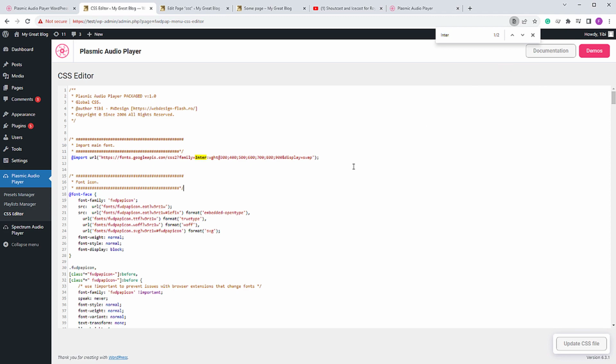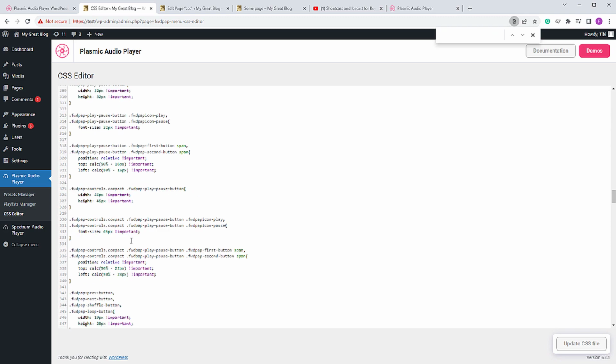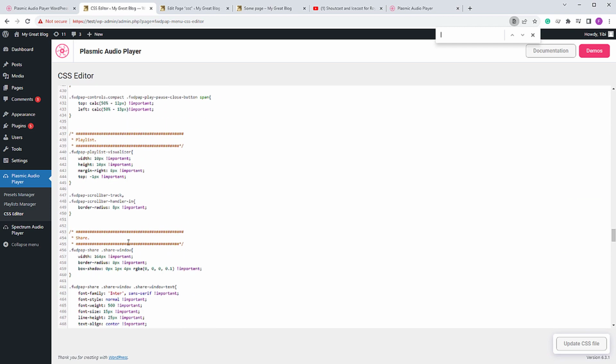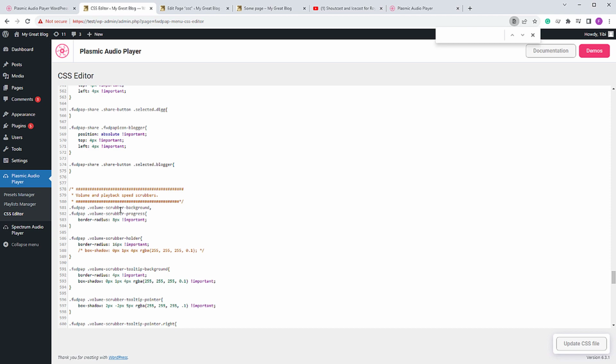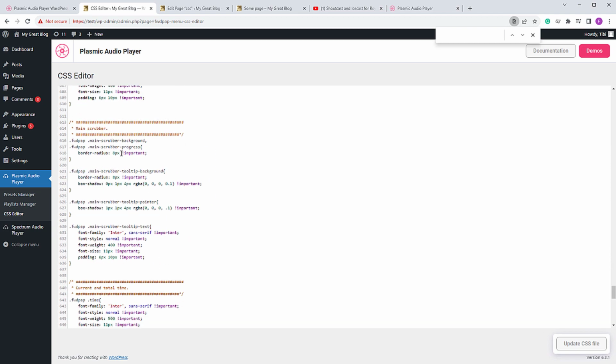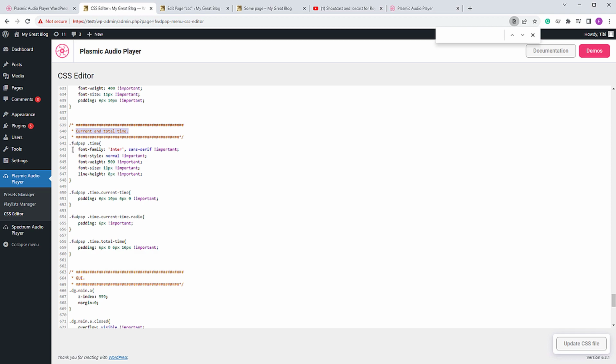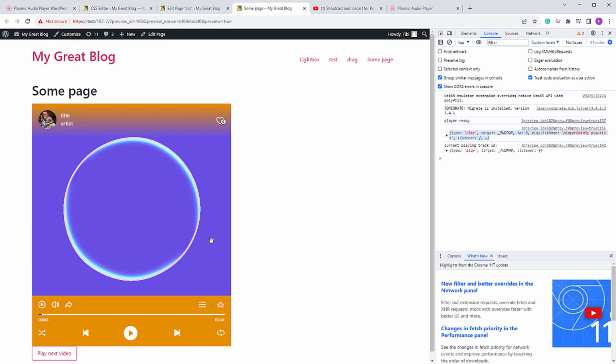Let's search for the artist. I'm not sure exactly why it doesn't work, but there's also here the playlist. This is for the visualizer, some stuff, the share, volume, main scrubber, current. This is also, for example, the time. See, this is a class for the time, and here I'm adding the font and the style, and it will reflect basically here. So this is the time here.